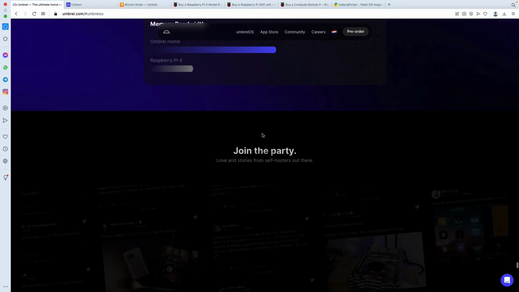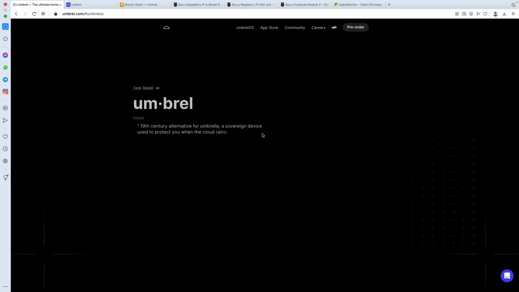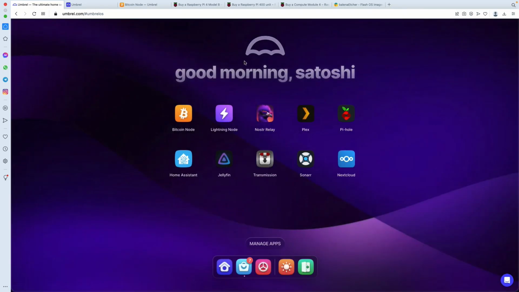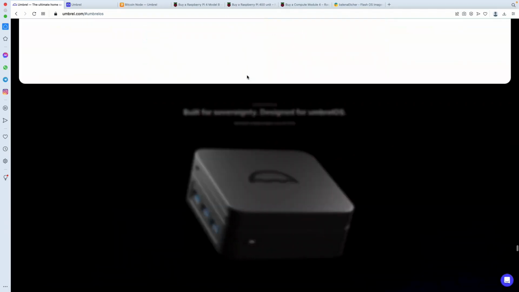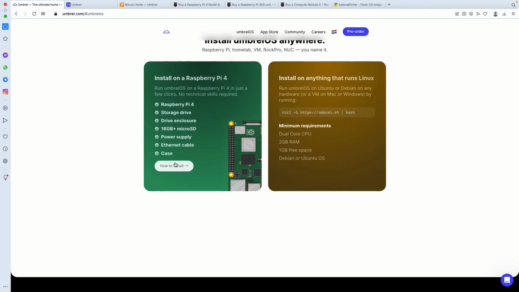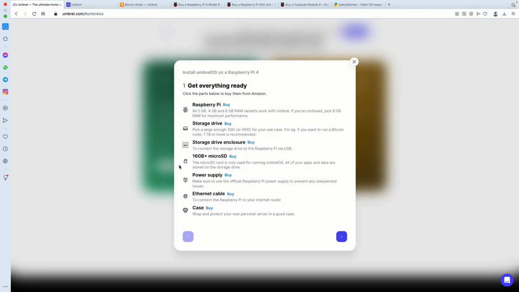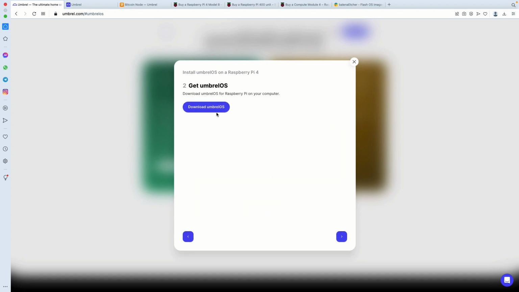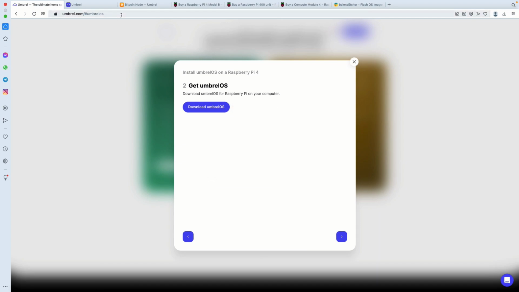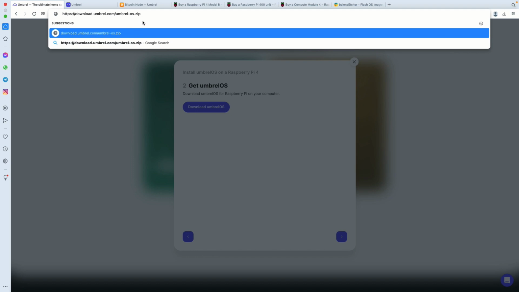If you scroll down, I actually need to click Umbrel OS, okay. Scroll, then you find this place, how to install, and here you see what you need. To download Umbrel OS, you click here. I put this link already somewhere, the Umbrel OS zip, okay.